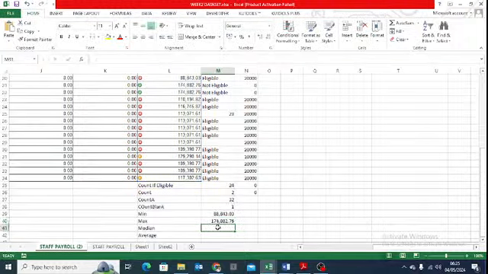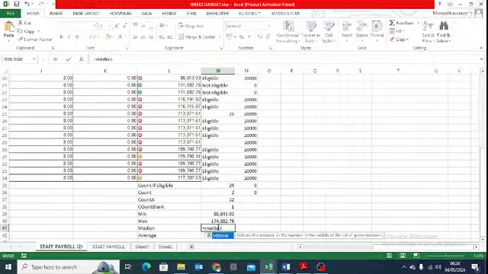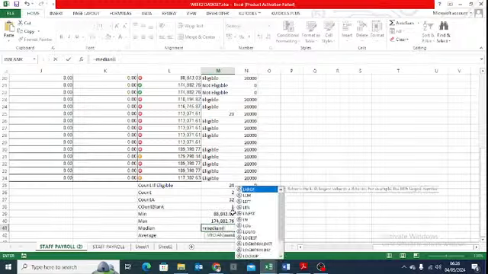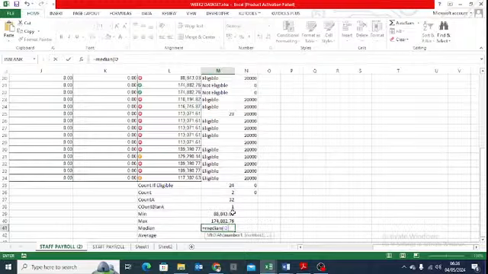The median salary, the middle: what it does is arrange from the lowest to the highest and then pick the middle. If there are two middle values, it will add those two values and divide by 2 to give you the middle. Equals MEDIAN, L2 to L34. Can you see?